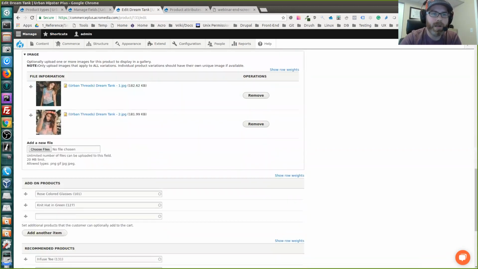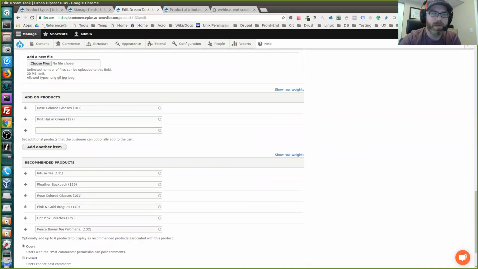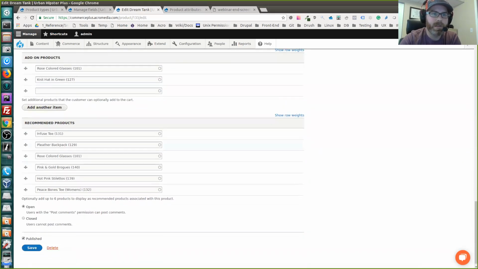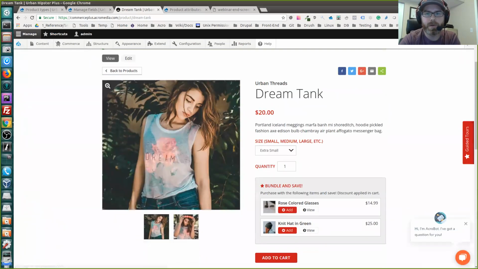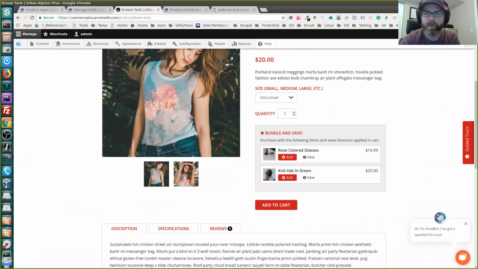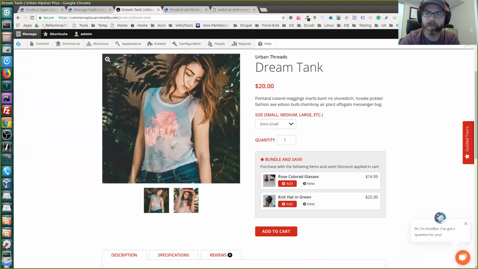And then down below here, we have, again, just more fields that have been added to the product type, such as add-on products and recommended products. I'll just leave those as is and save this. Okay, so now looking back at the front end again, you can now see that our extra small option is there and that the price is $20. If I change this to say medium, price reflects that and changes as well.